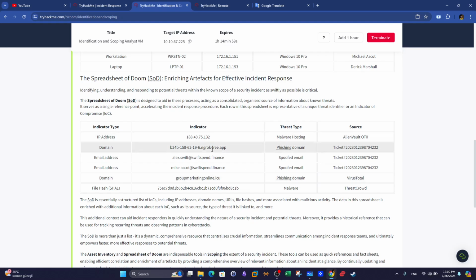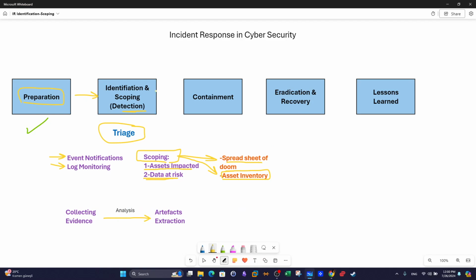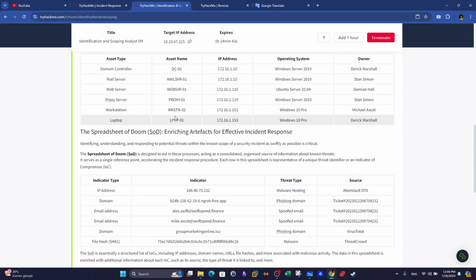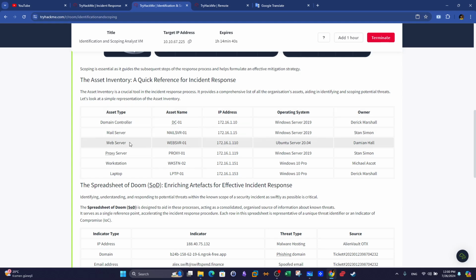So by looking at this spreadsheet here and trying to correlate the information with the information found during the analysis, you will speed up the analysis time. For example, let's say that the asset impacted in the incident was the web server. Now, during the analysis, you discovered the IP address of the sender that was sending the suspicious requests to the web server.